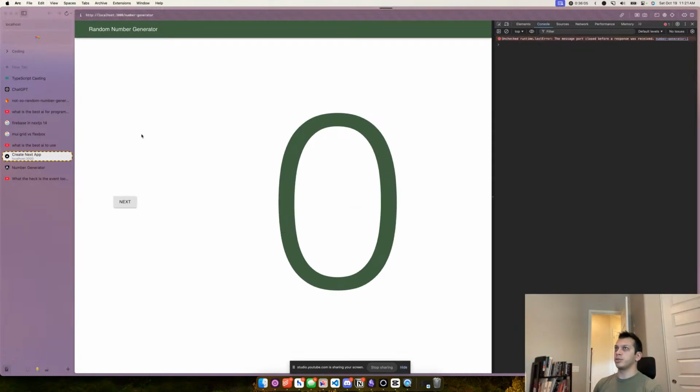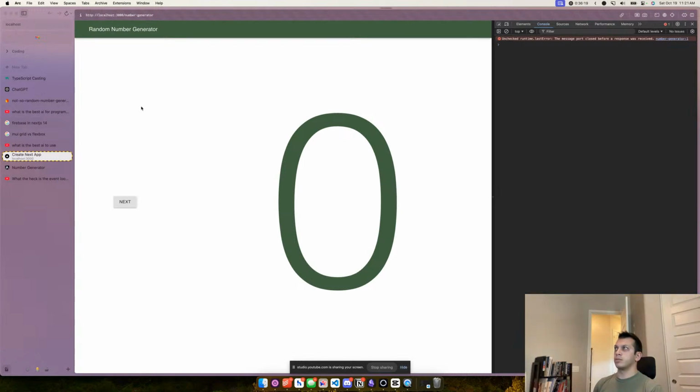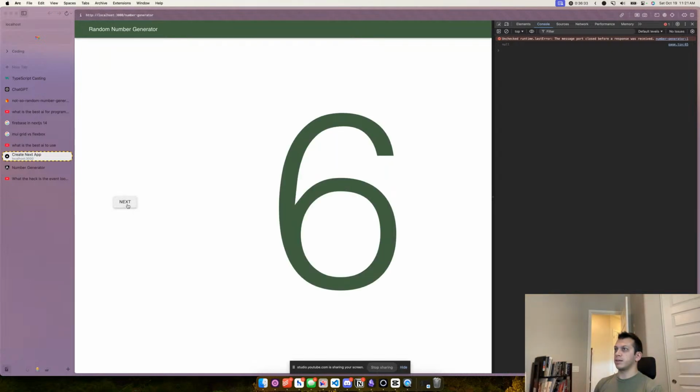So we'll reload this. We get 0 because that's the initial. Just to make things easier, I'm going to set the specific number to 69. All right. Reload this. Everything's 0. We've sat here for more than 2 seconds, so we get null back. That's fine.